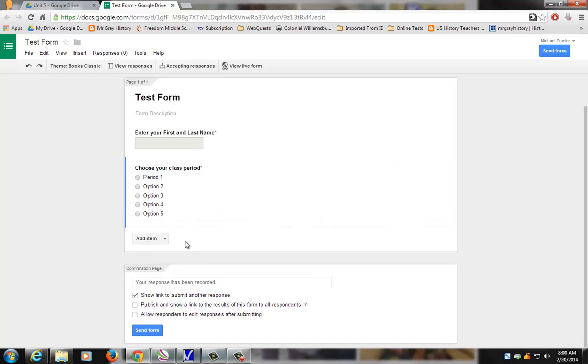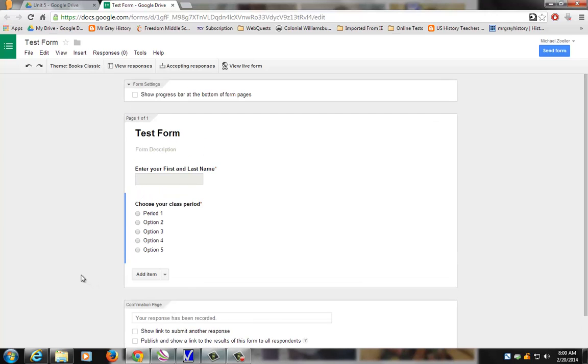And so you can just go through and keep adding different items that you would want the students to take for whatever assignment it would be that you want to put on your website. And there's different options down here for the confirmation page at the end. So do you want to show a link to submit another response, publish and show a link to the results of all the forms? So if you want students to be able to see what all the other students have put in. If you allow students to go back and edit before submitting. So there's different options you can have there, and I usually just turn everything off. It just depends what you want to do.